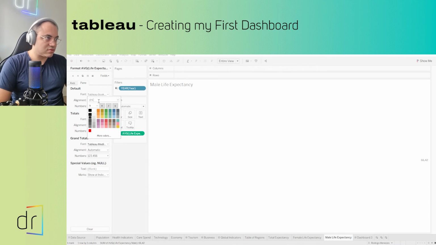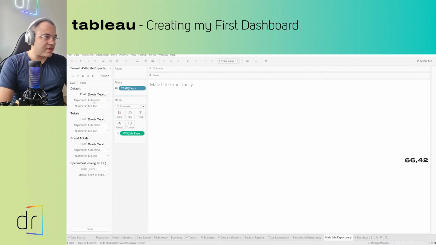Then Druk text. At this time I will just type the name, Druk text white, size 20, then alignment, center horizontally, and center vertically. Perfect. Male life expectancy.